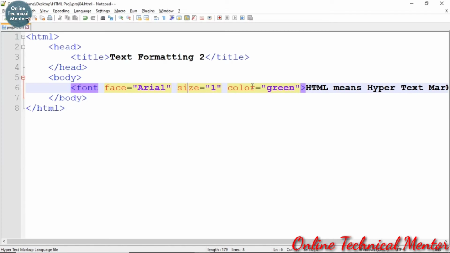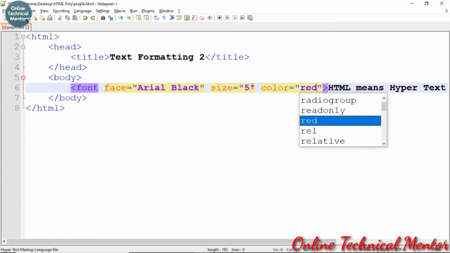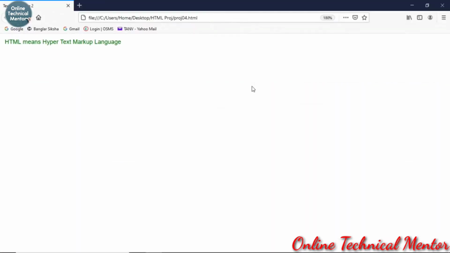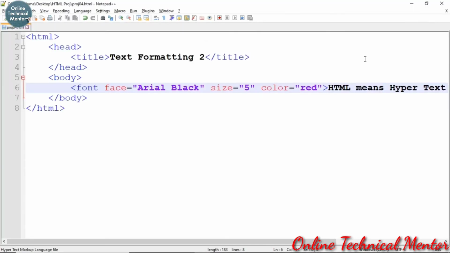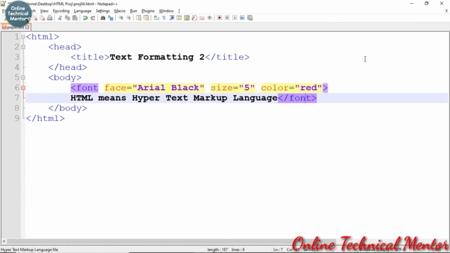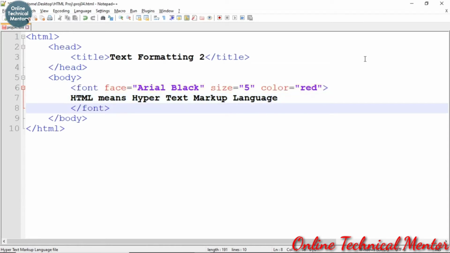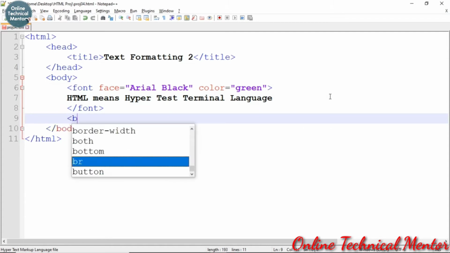And you can change your face. Suppose I'm writing Arial Black, make the size 5, and write red in place of green, save the file, and this will be the output. You can write the text below so that the whole thing will be visible on the same screen. Okay, let me use a br tag.